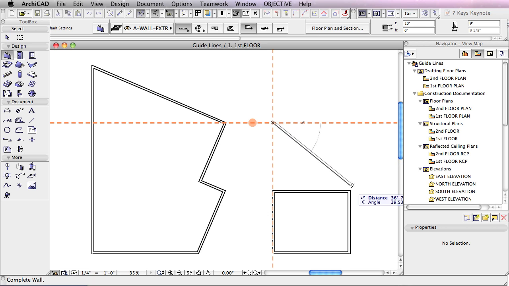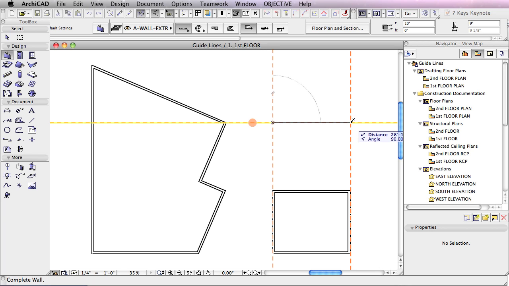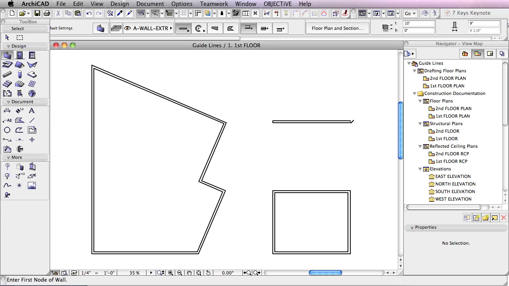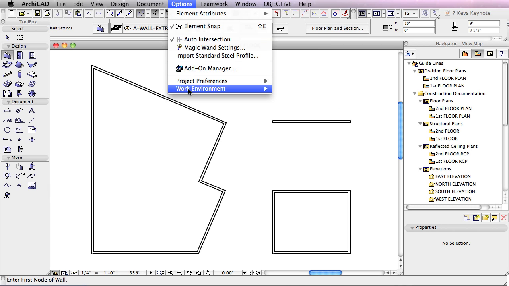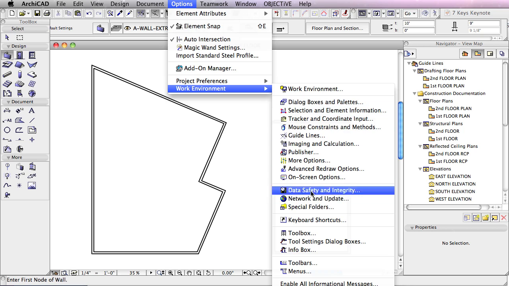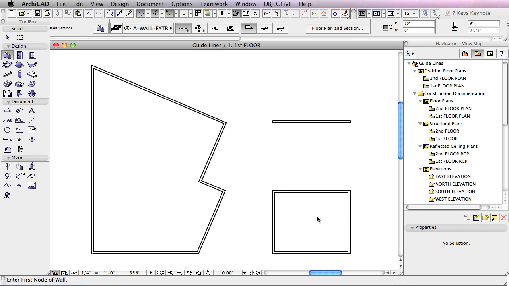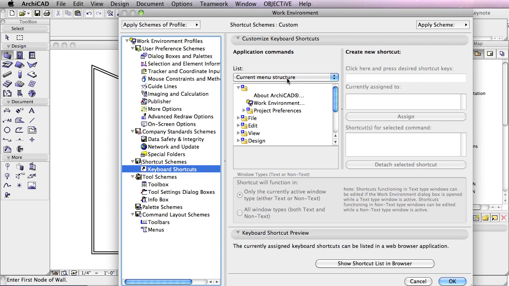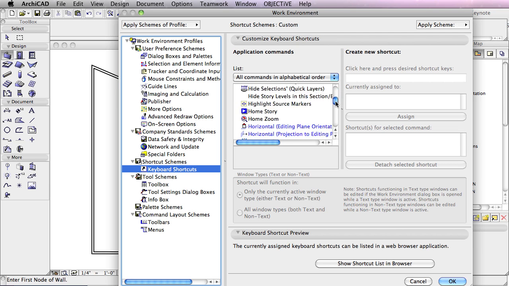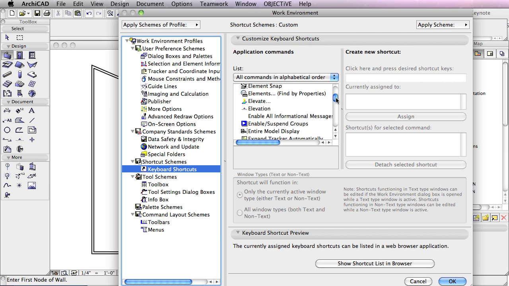And of course, if I want to line it up here, I can press down and start to move up while the mouse button is held down and let go to confirm the guideline that I'd like to snap to. So the keyboard shortcut is something that you will need to customize if you're on the Mac, because when we look at the options, work environment, keyboard shortcuts, and take a look at what the keyboard shortcut is by going to all commands in alphabetical order, and then I scroll down to force guideline display.